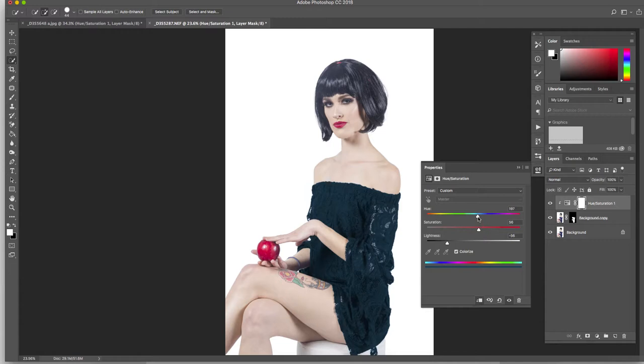So there you have it, a couple of ways for you to color change something in Photoshop. Use this on anything, it doesn't have to just be on a dress. You could do it to the apple, you could do it to hair, you could do it to anything really.